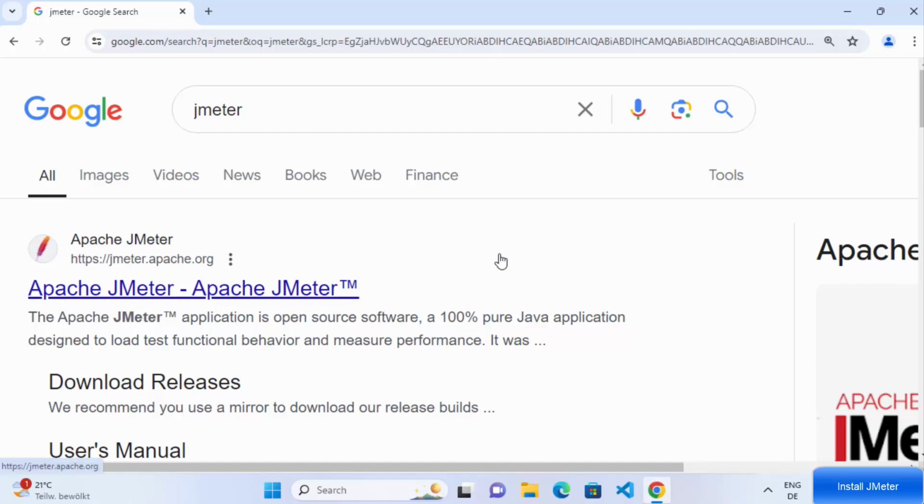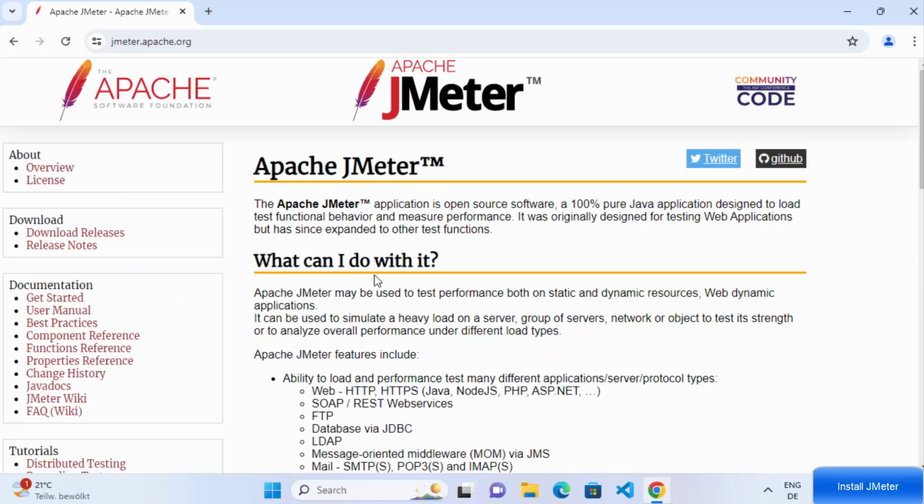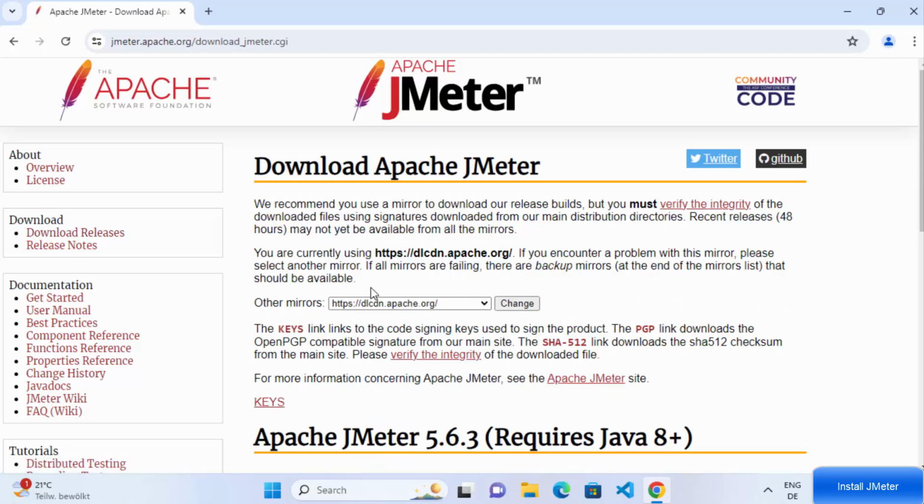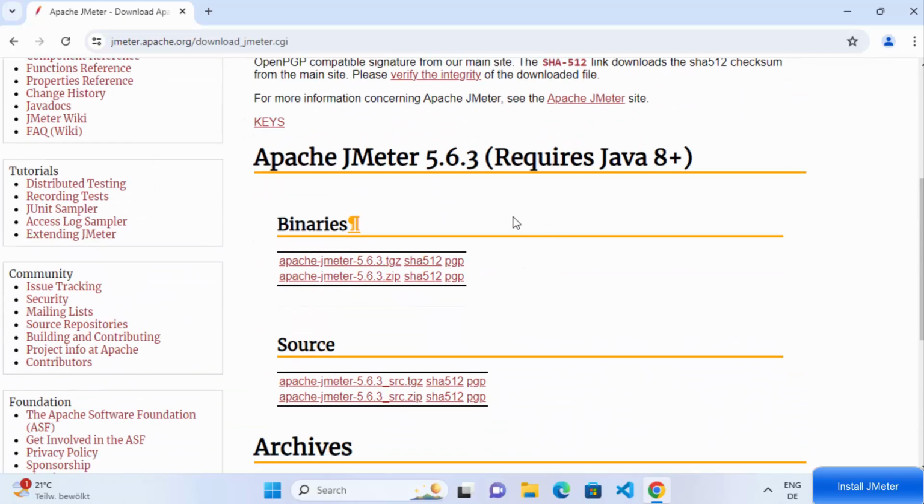So for that, open your favorite browser and search for JMeter, and the first link which will appear here will be from jmeter.apache.org. So we are going to click on this link which will redirect you to the home page of JMeter where you can read more about JMeter. To download this application, just click on download releases, and there are a few links available here.